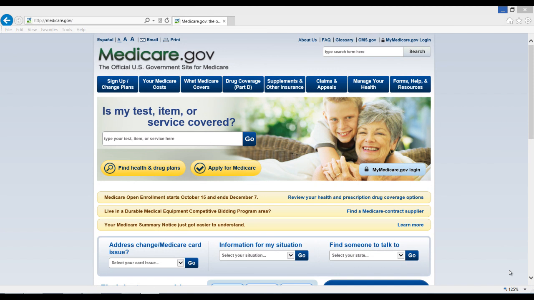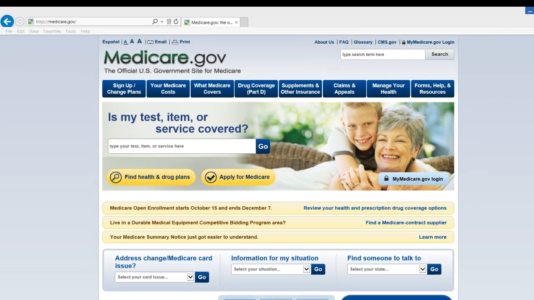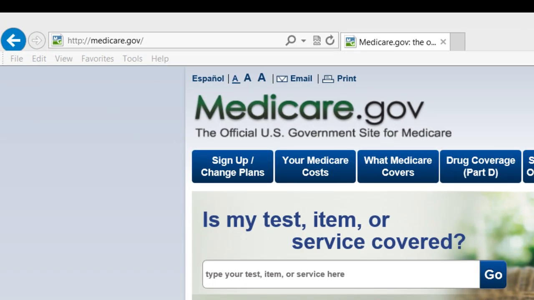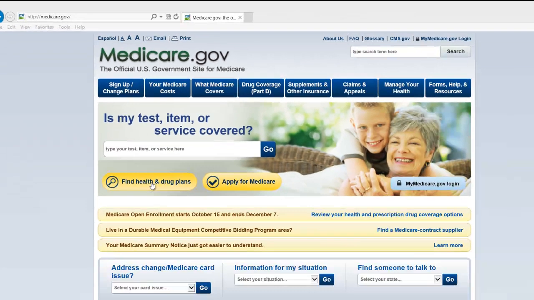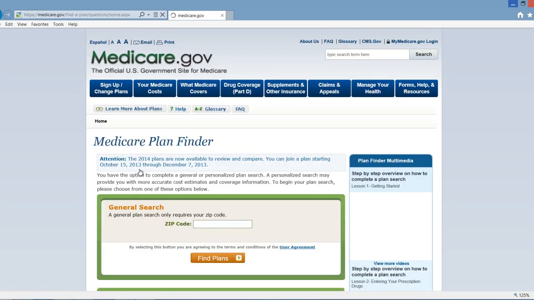Alright everybody, now what we're going to do is we are going to show you how to retrieve that drug list that we just created. So it's really good if you can create that, but if you don't know how to look it up and to find it, then it doesn't really do you much good. So you're going to click on Find Health and Drug Plans.